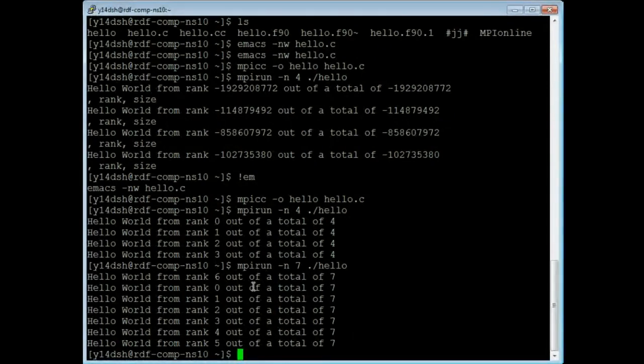The other interesting thing is you might be tempted to believe that this meant that rank 6 ran before rank 0. The order in which the print statements come to the screen has no bearing on reality. All these processes are printing to the same screen and the IO system will mess them up. From an individual process, the prints will appear in order. All the prints from rank 0 will appear in order, the prints from rank 1 will appear in order, but they can be messed up in any way, and the order isn't particularly significant.